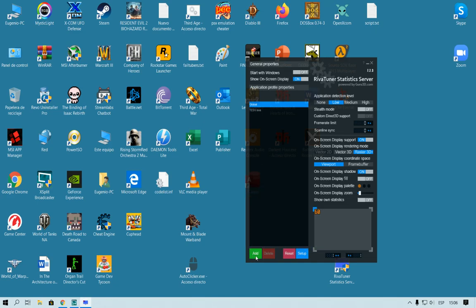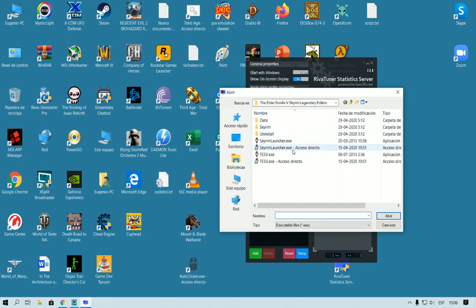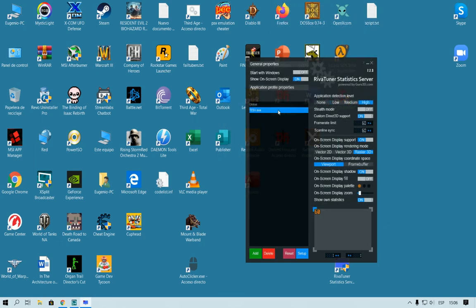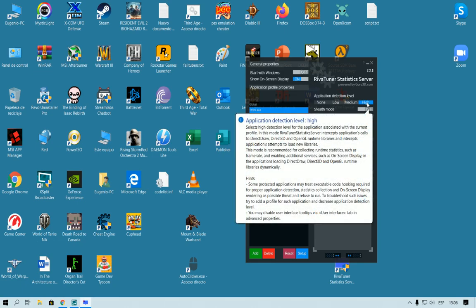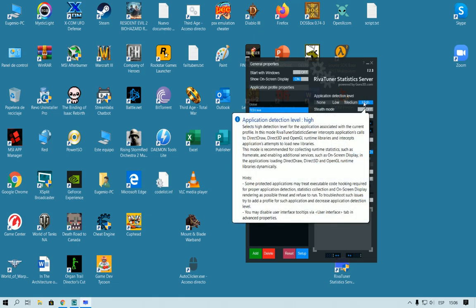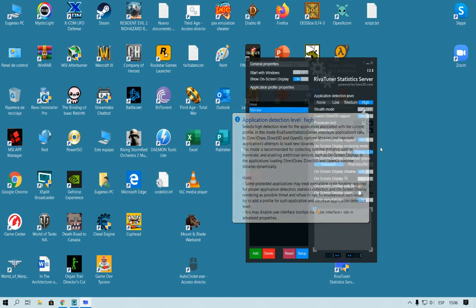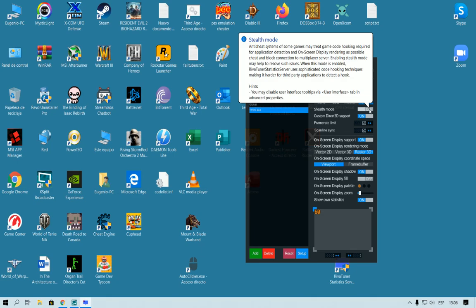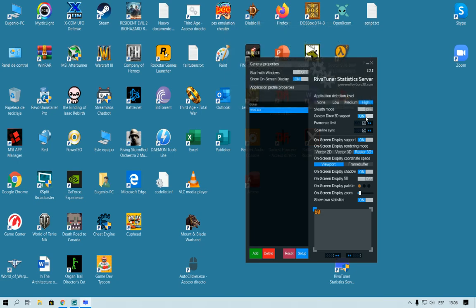You go to Add, and obviously you have to find the executable file. Do not go for the Skyrim launcher. You have to go for the executable file, which is in this case the Elder Scrolls 5. I already did it, and here is what I did in order to solve it. I put the application detection level to high because that helps detect all the different options that the rendering software has: DirectDraw, Direct3D, and OpenGL. Stealth mode not necessary. Custom Direct3D support, I turned that on, and I turned on two things.